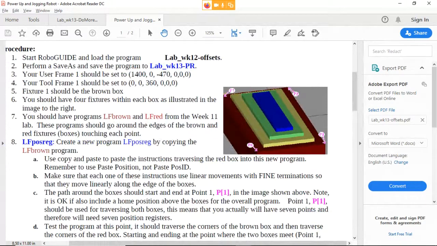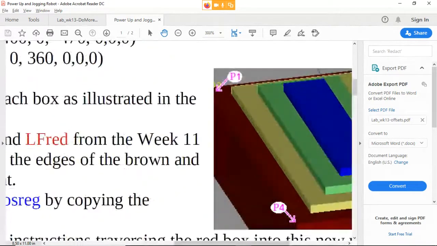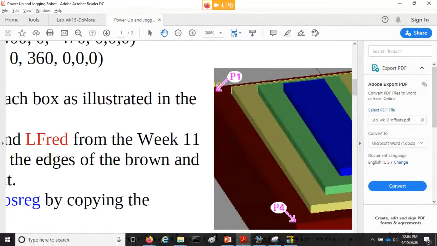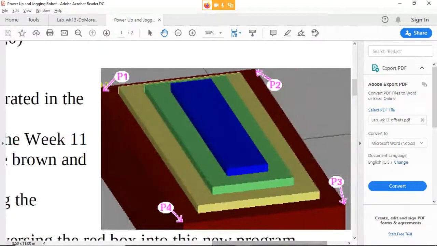Okay, and so what we're going to do then is go around the brown box here, which is point 1, point 2, point 3, point 4, and then back to point 1. And then point 1 over here is where the red box starts. So if you remember up over here, where point 1 is, that's where the red box is going to start. So we're going to go around the brown box, and then we're going to go around the red box.